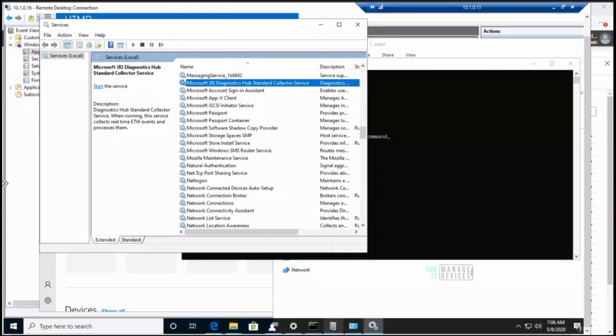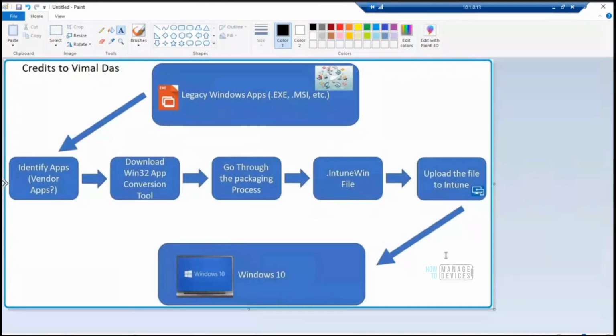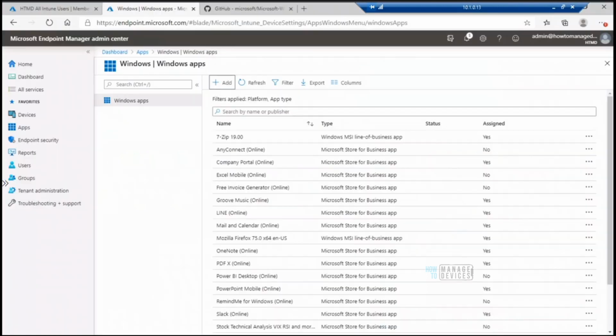I have a diagram over here. The process of the Intune Management Extension, or the application deployment method which I'm going to talk about today, is called Win32 app deployment. So this is the process. I will come to that diagram in a bit.